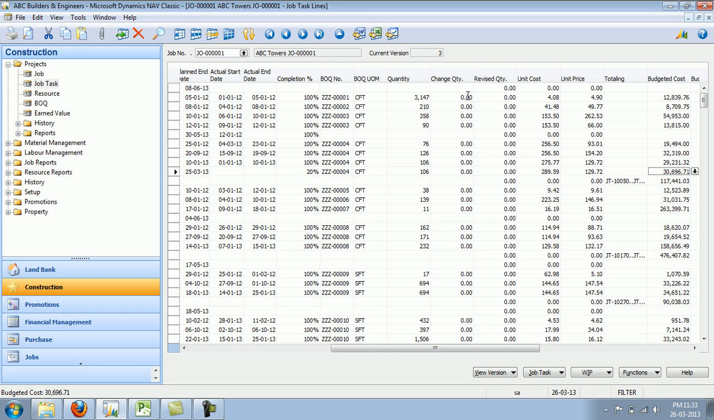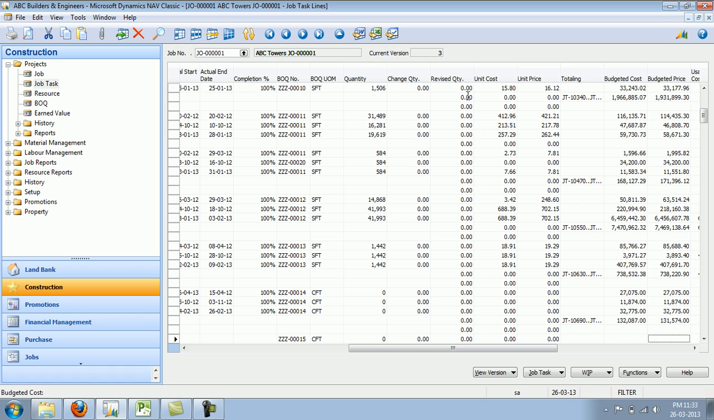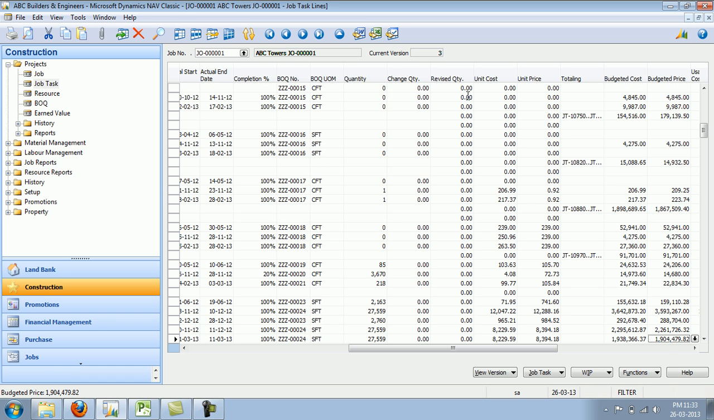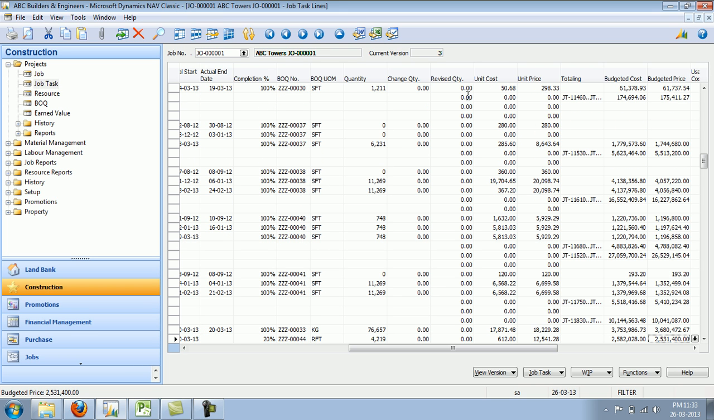Now all this totals up, and we will be able to figure out what our internal cost of executing this project is going to be and what is the price we should quote to the customer. And this is how the overall estimation is done for a particular project.